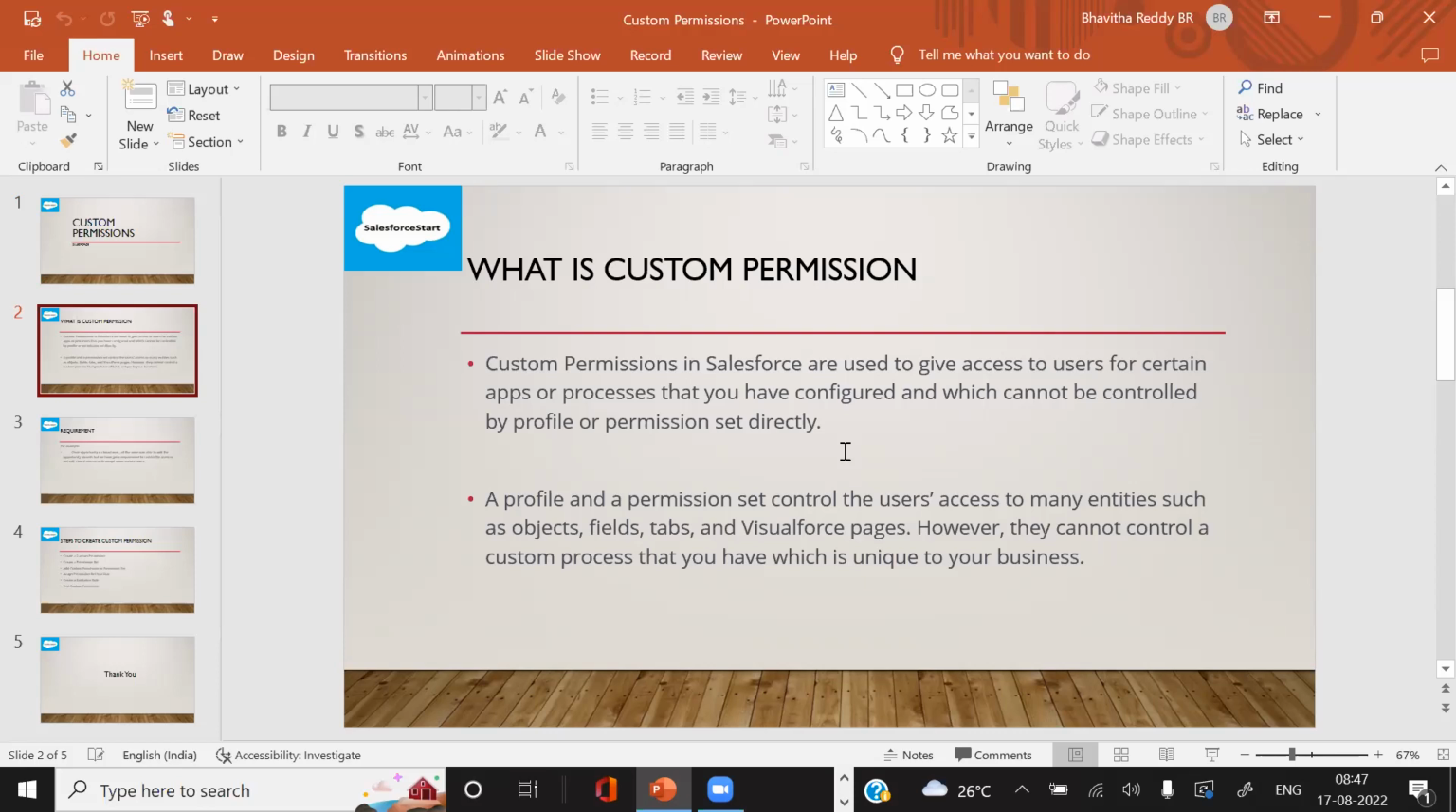A profile and permission set control the user's access to many entities such as objects, fields, tabs, and Visualforce pages. However, they cannot control a custom process that you have, which is unique to your business.